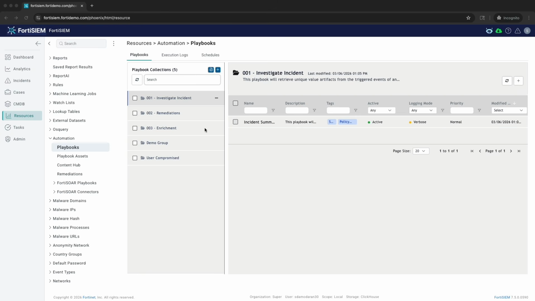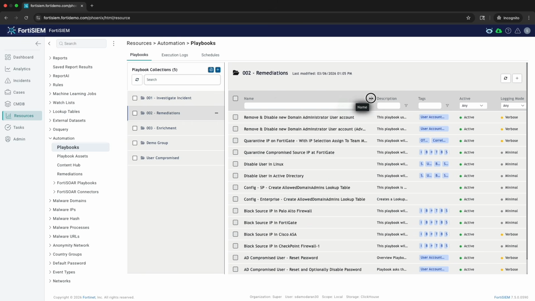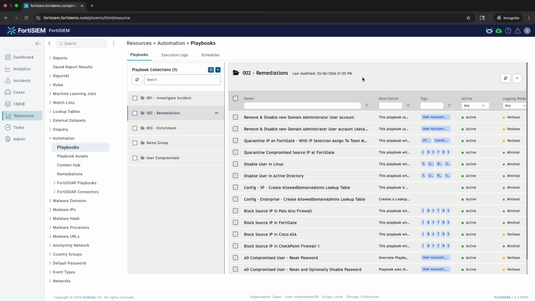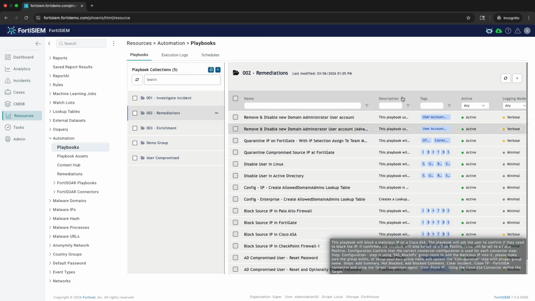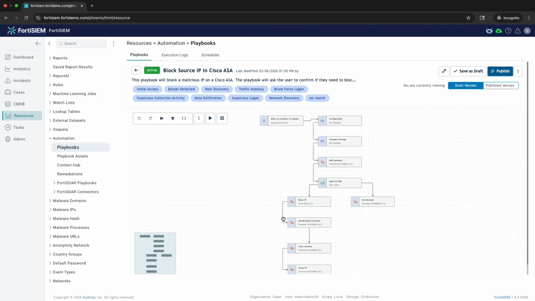Now, let's move into the remediation playbook area. Here, you will find a comprehensive list of pre-built, out-of-the-box playbooks ready for immediate use. You also have the flexibility to create custom workflows using our extensive library of third-party connectors. For example, here is a standard remediation playbook designed to automatically block a malicious IP address using one of those built-in connectors.